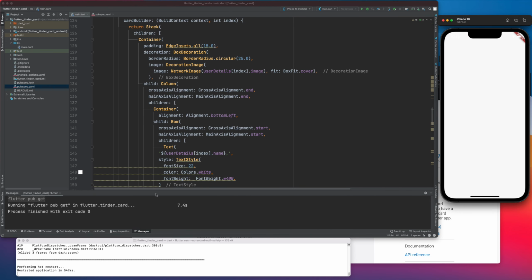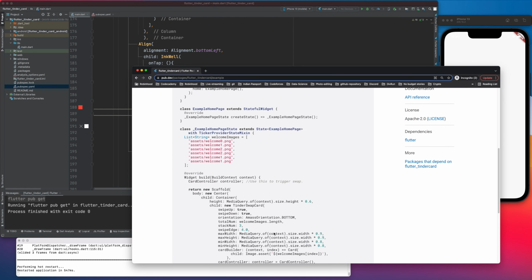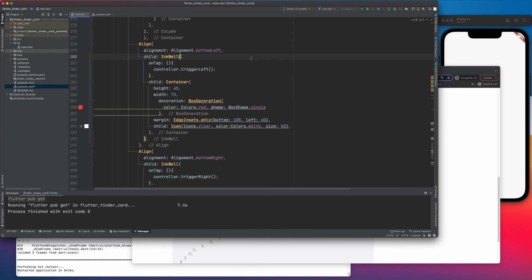So hope you guys like this video. It was very straightforward to use this package. Just import it, and most of the things were already present here. You just need to implement this part and some functionality when you do a swipe left or right, and that's all.